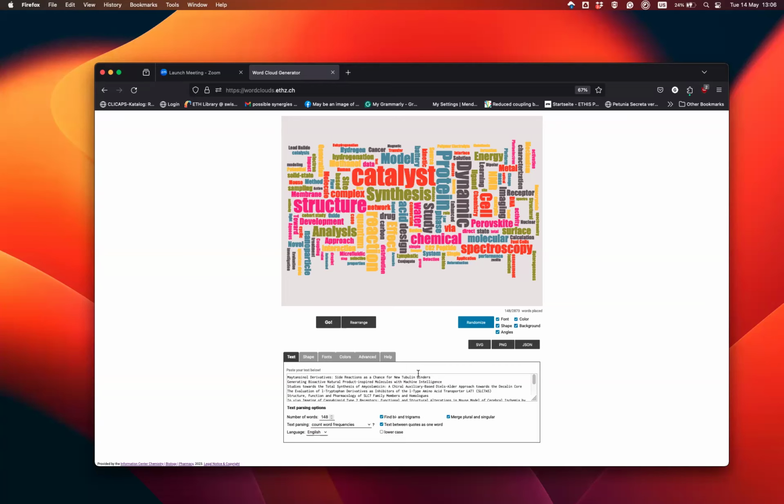So for example, I can't think of an example. I don't see one in here, but if you have words that appear together, it'll detect automatically if there's 2 or 3 words that appear at the same time. It'll merge plural and singular, so protein and proteins will show up as one. It doesn't know irregular plurals, and you can choose all lowercase.